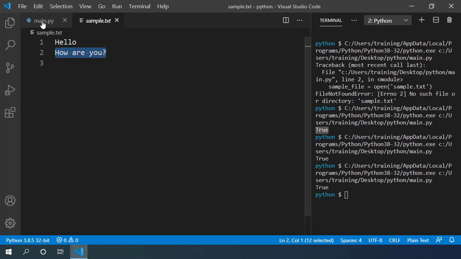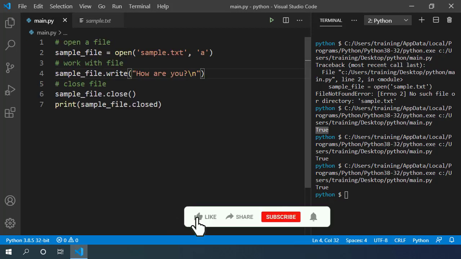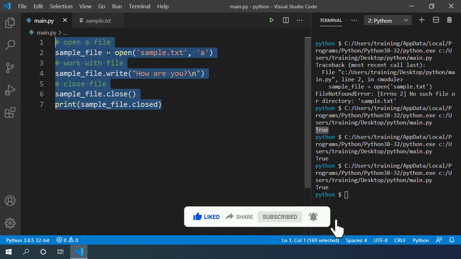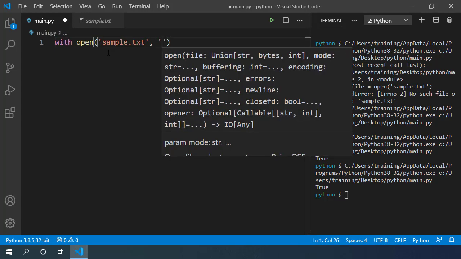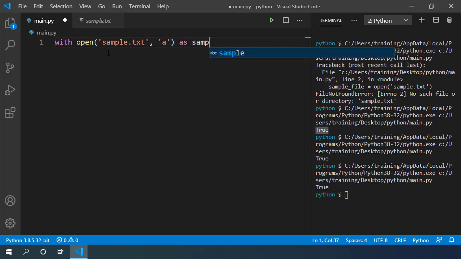This file opening and closing pattern is so common that Python even provides a shortcut way to do the same thing. I can write with open sample.txt in append mode as sample file. Here, first I have to specify the open function and then the as keyword to create a file handle. This opens a code block with a file handle in the scope.